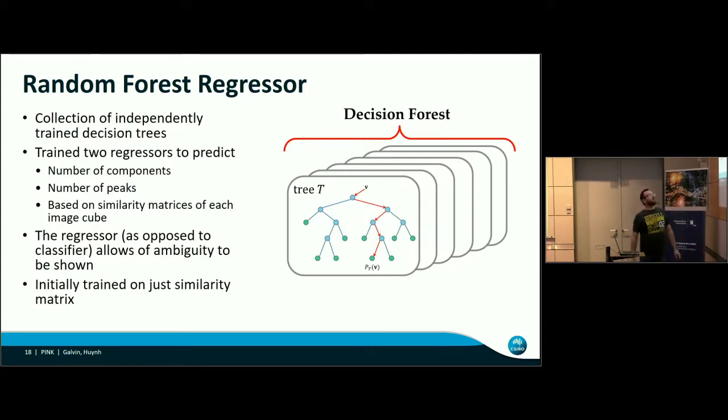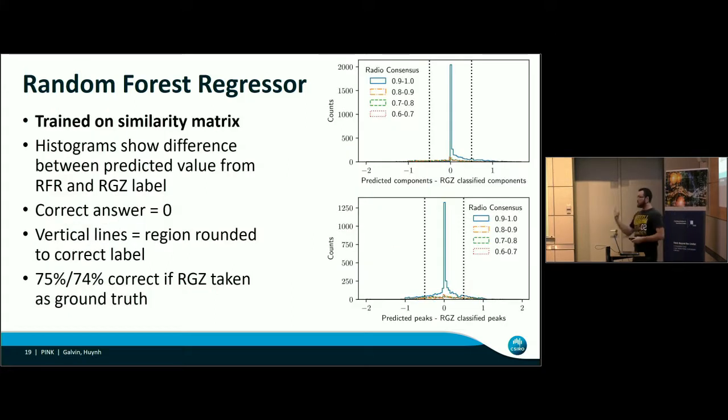I think I've seen this picture on one of the posters outside, but the idea is you just have a decision tree that compares features that you provide, and it eventually makes decisions until it gets down to some type of classification. And not only do you train one of these, but you train many of them. So we did that, and basically we trained two of them. One of them to try to estimate the number of components in an image, and another to try to estimate the number of peaks.